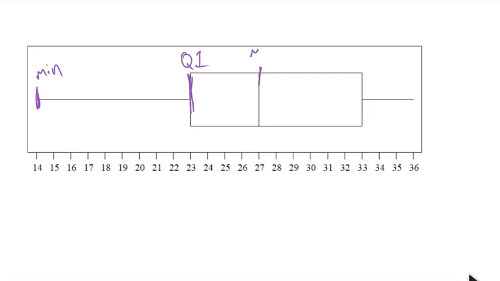and then this line right here, that's going to be the median. And then this line right here, that's going to be quarter three, and all the way over here to the right, that's going to be the maximum. So we just need to know what numbers line up with those. Well, at the minimum, come all the way down here, we have 14. And so the minimum is 14.